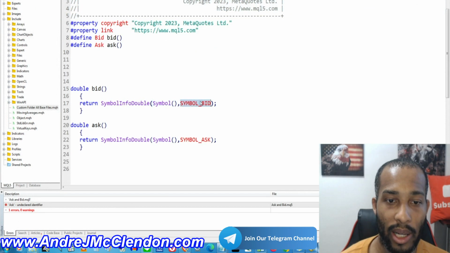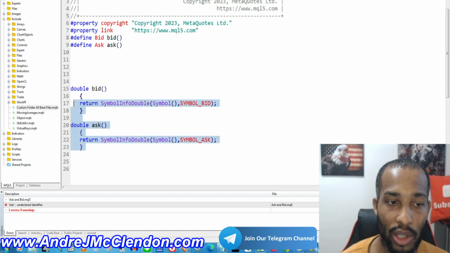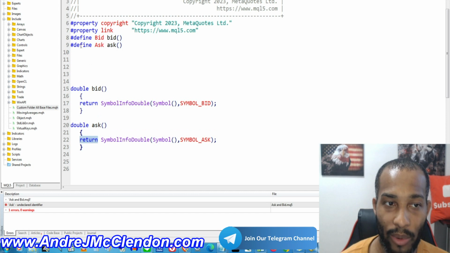And this right here is going to break down our order information. We're looking for the bid, and we're looking for the ask. As long as these two functions have this information on the return, when we call that, we're going to be running that as a define right here, okay?